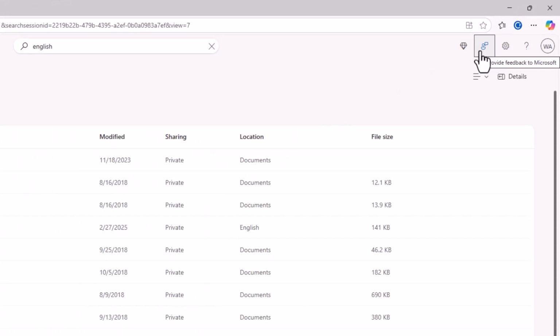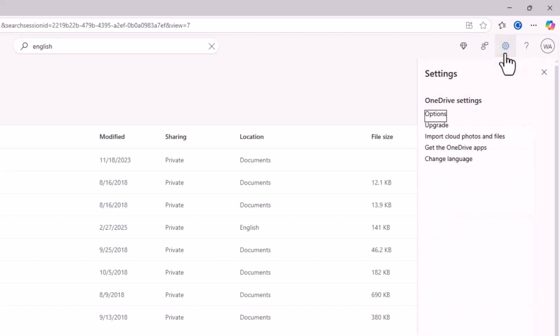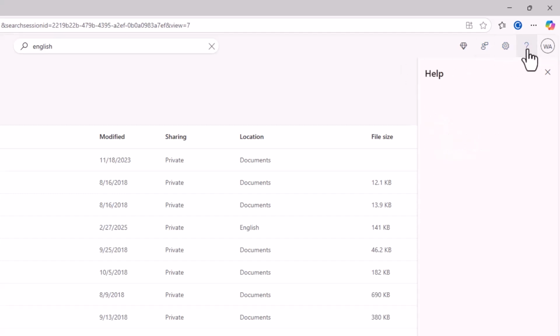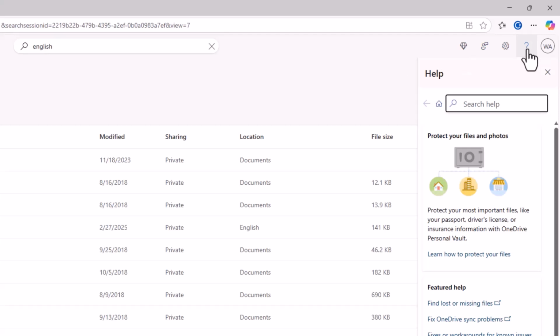Just beside the diamond, there's the feedback icon, a small speech bubble with a question mark. Next comes the gear icon. This opens the settings menu, where you can adjust your preferences, notifications, and account configurations. Then there's the help icon, which brings up support articles and answers from Microsoft's Help Center.